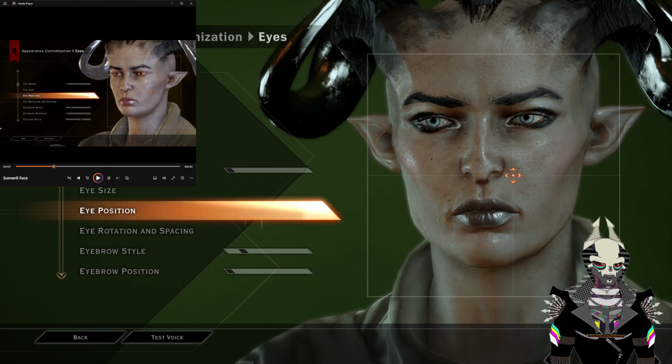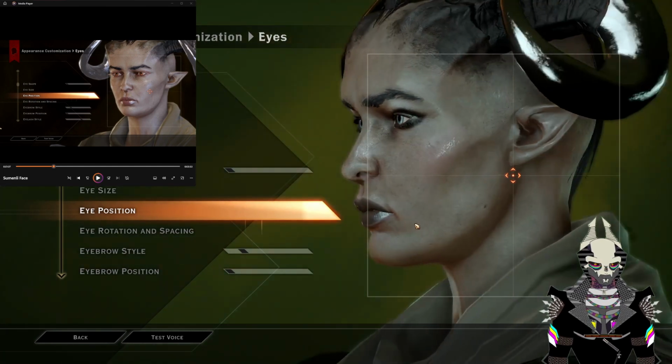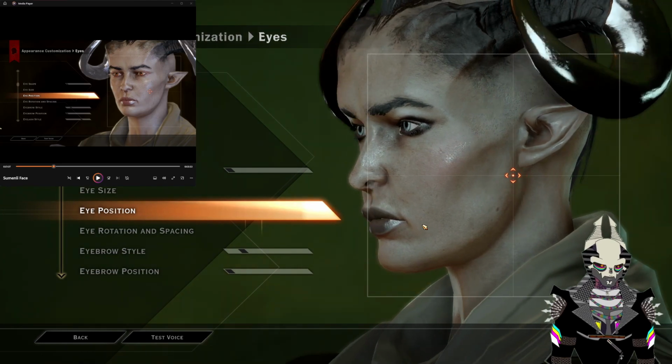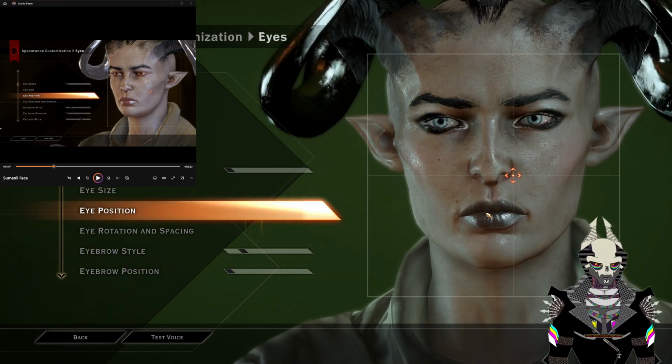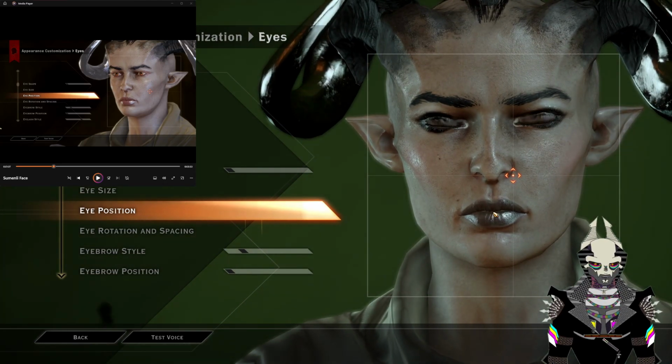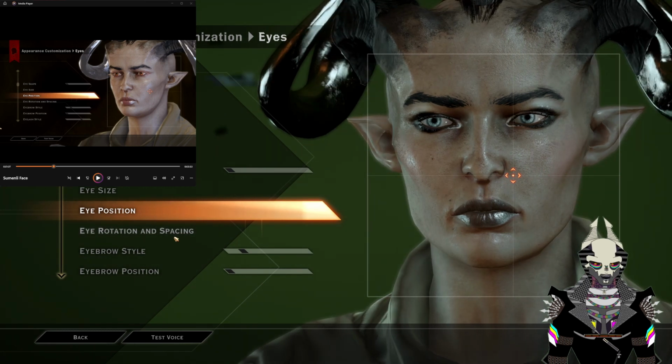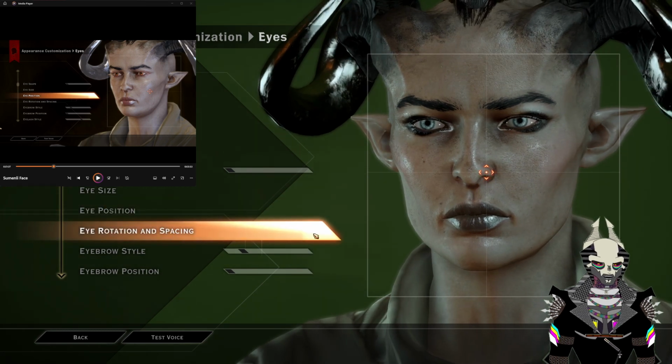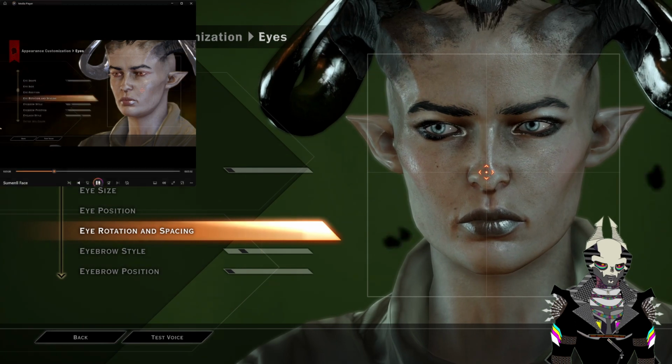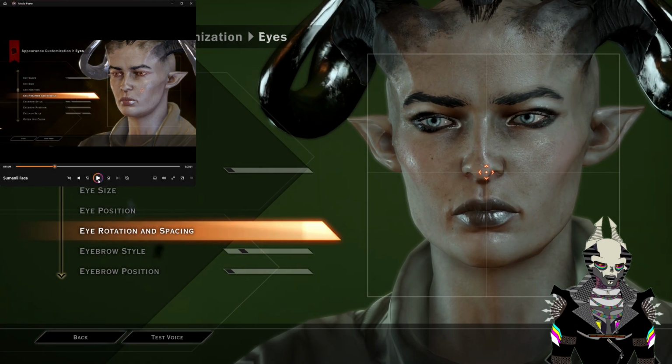Eye position. Really? I don't mess with that at all. Okay. Yeah, I guess eye position is one of those things that you can easily screw up. Eye rotation and spacing. Yeah, okay. That's another thing I probably just shouldn't touch.